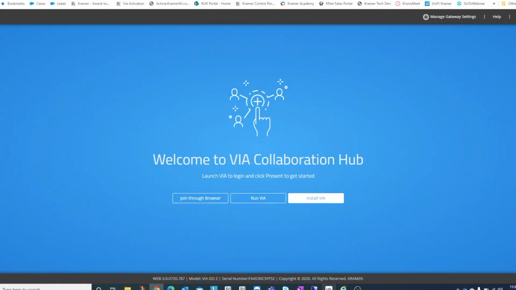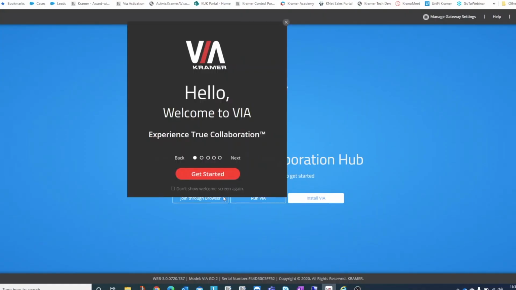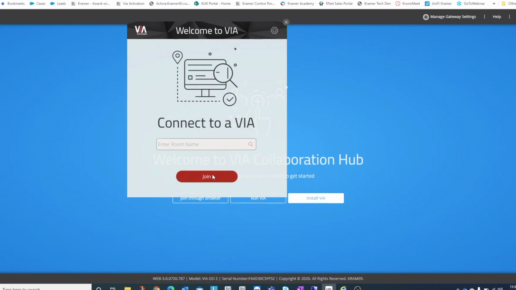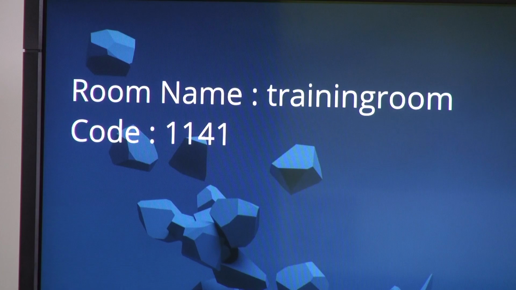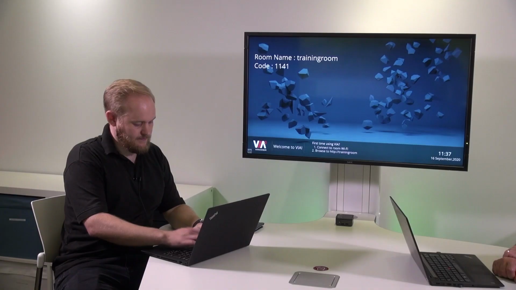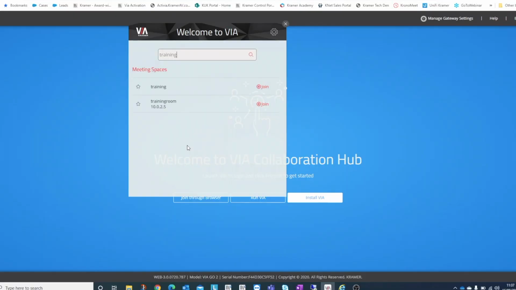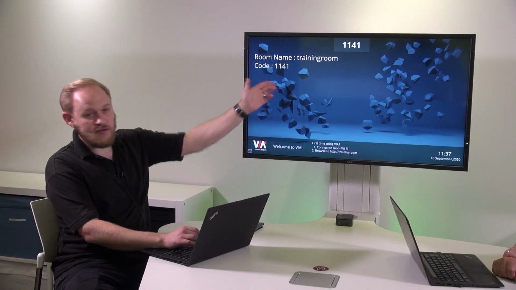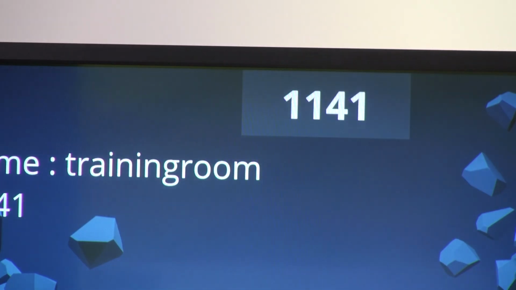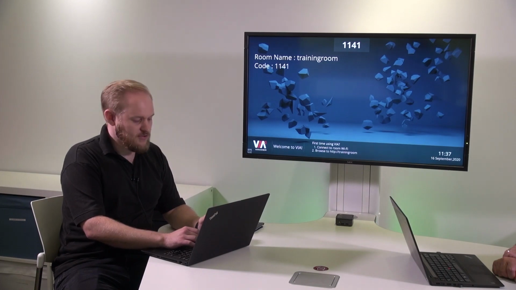So I'm going to open the app, and when I open it, it gives me an option to get started, and then I have to enter the room name. Now the room name's up on the display. In our case here it's training room. I click join. Then it's going to ask me for the room code, which is up on the display. The room code does change periodically.